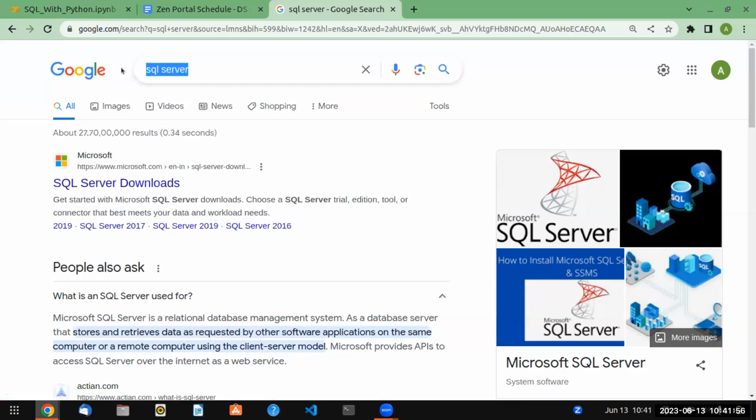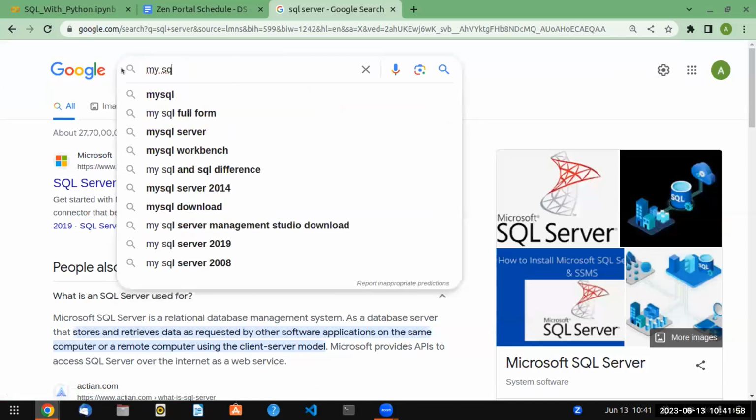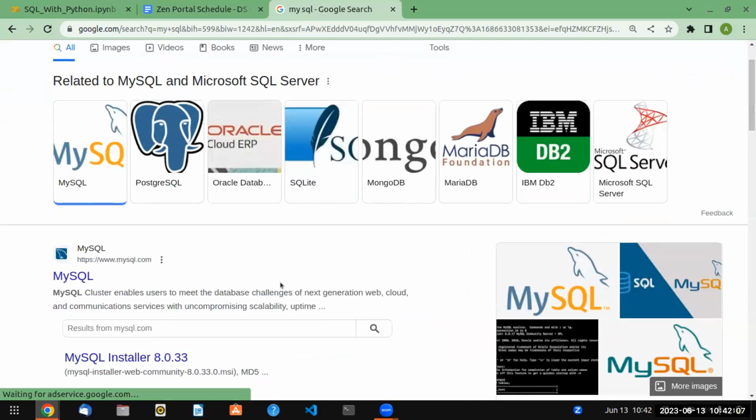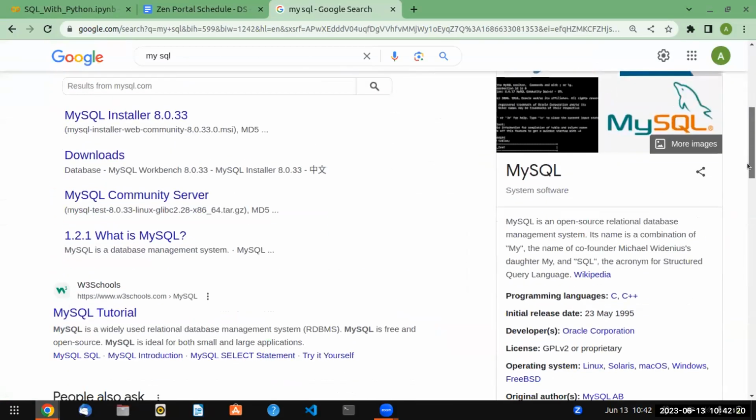Now SQL Server was created by Microsoft. And what is MySQL? Created by whom? Anyone knows? Can you please repeat your question? So SQL Server is a database created by Microsoft. Who is the creator of MySQL? No idea.